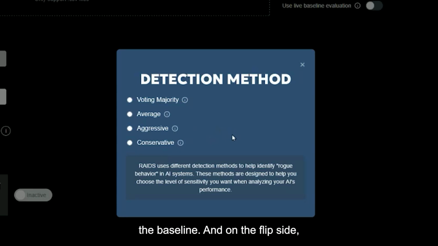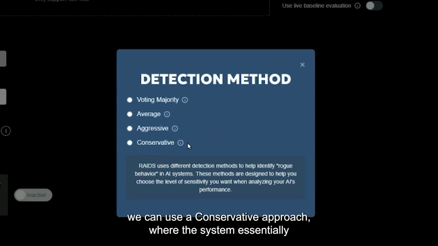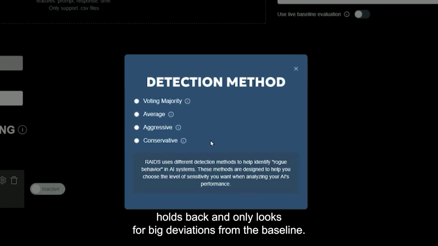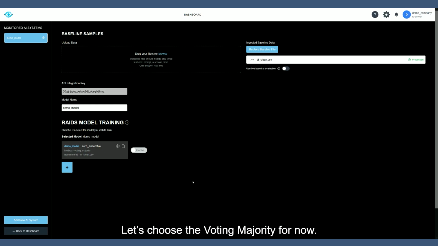So the system is more sensitive to any deviations from the baseline. And on the flip side, we can use a conservative approach, where the system essentially holds back and only looks for big deviations from the baseline. Let's choose the voting majority for now.